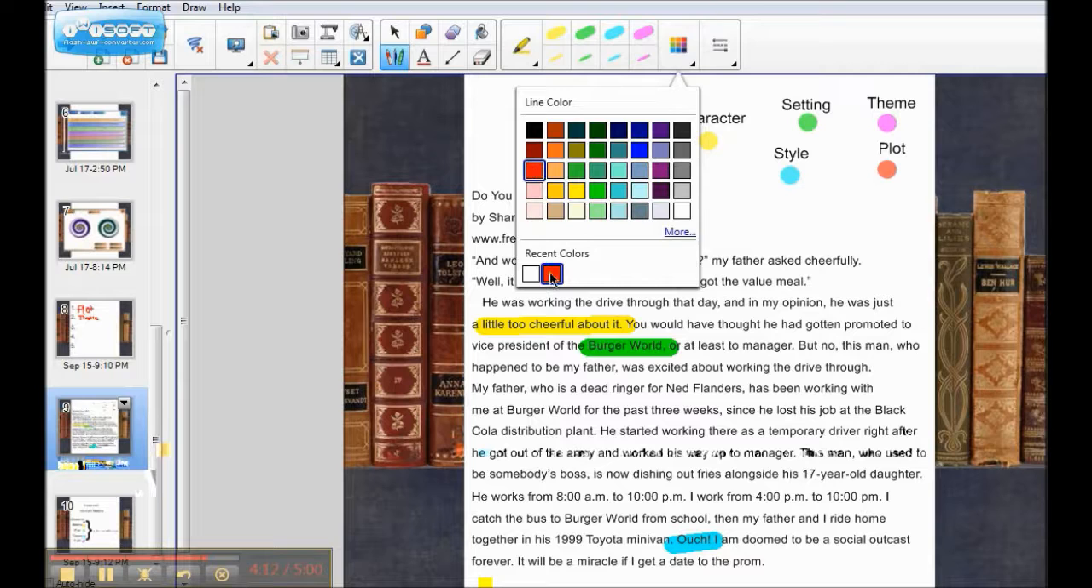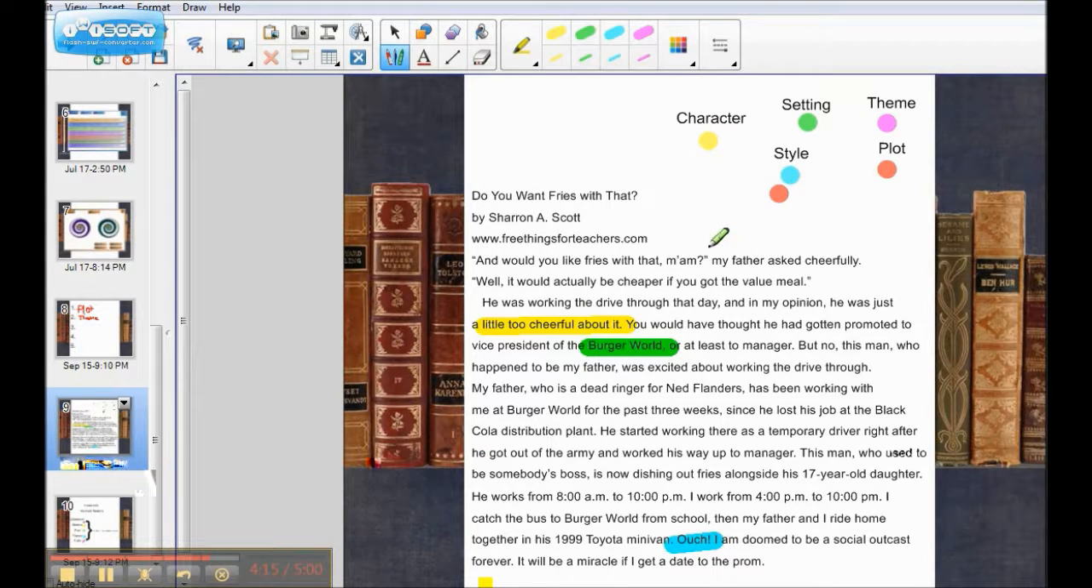And the objective would be just to show kids how these 5 elements actually work in an actual, on-grade level passage. And see, working from 8 a.m. to 10 p.m. is a great plot point.